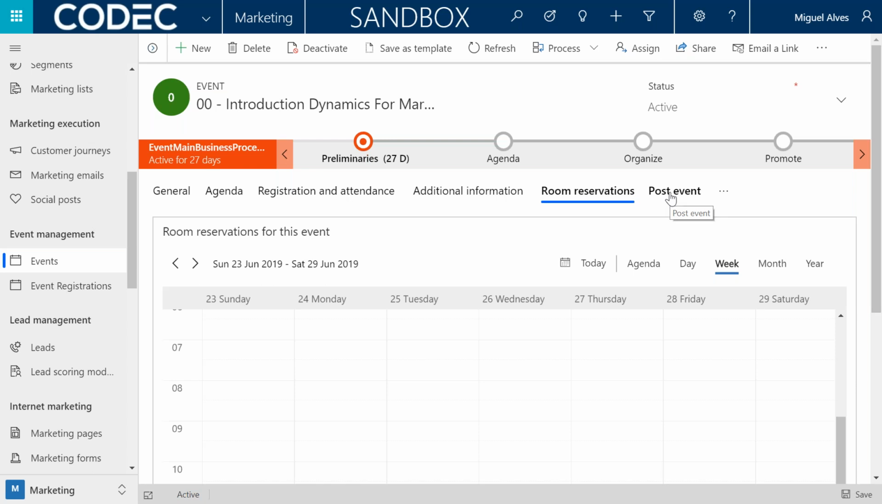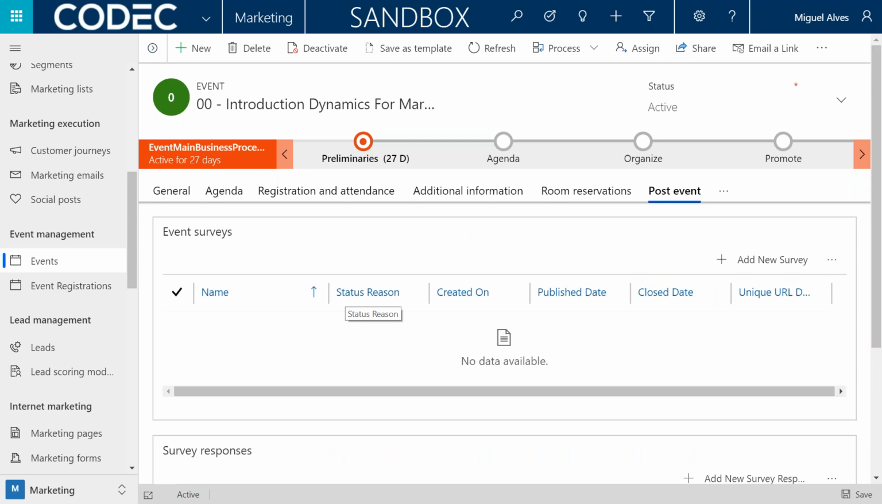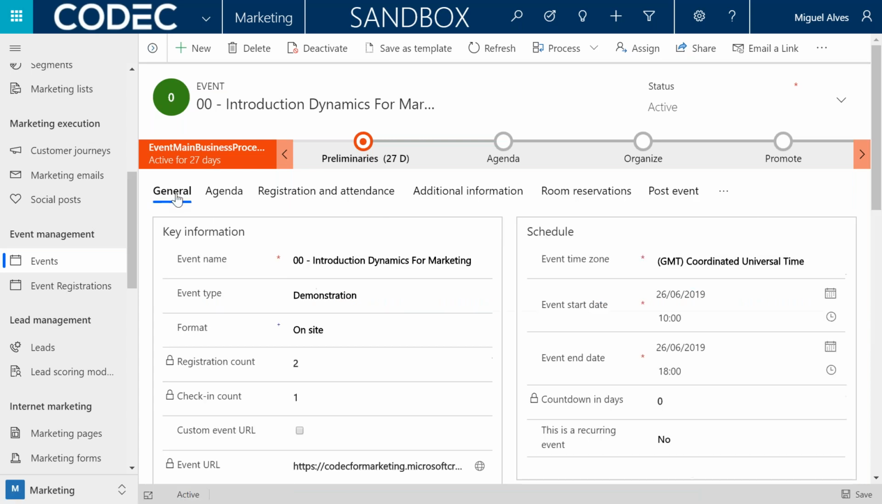And once we complete the event, we can create surveys and trigger these surveys to everyone who attended the event, requesting some feedback about the event and asking them what rating they would give your event. So there is loads of information here that you can provide. You don't need to fulfill everything, but the more you provide, the better it is for you.